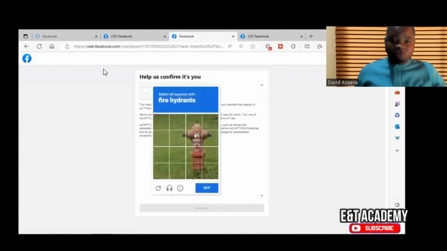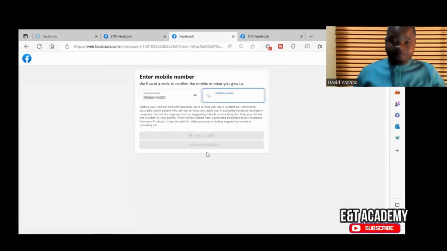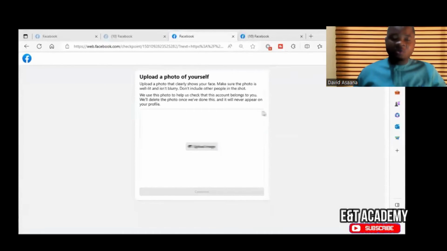When you click on the appeal, they will first say they want to confirm that it is you. You will be asked to confirm that you are a human being. Then you put your phone number there. Then they will send you the code. After that, you put the code inside and they will confirm that it is you.